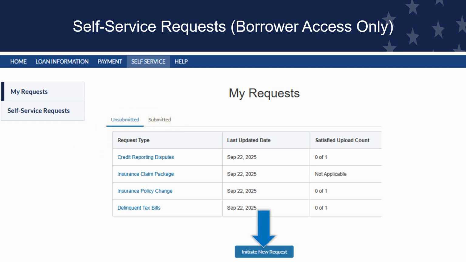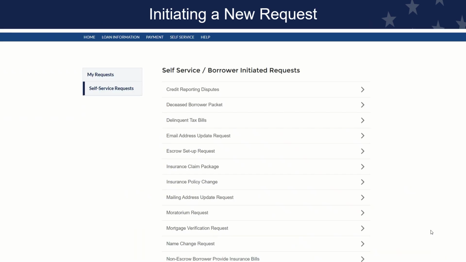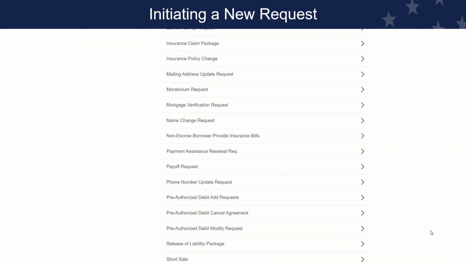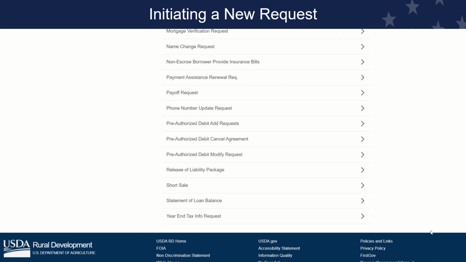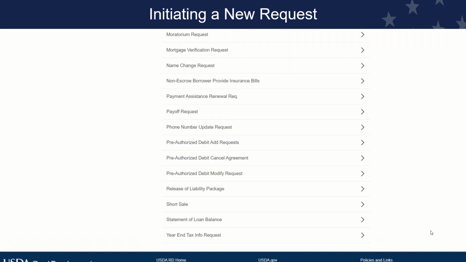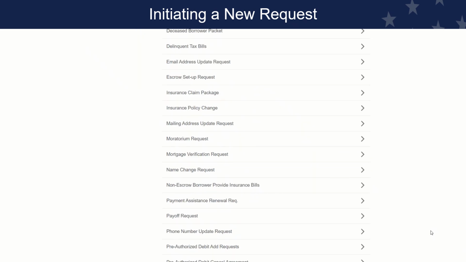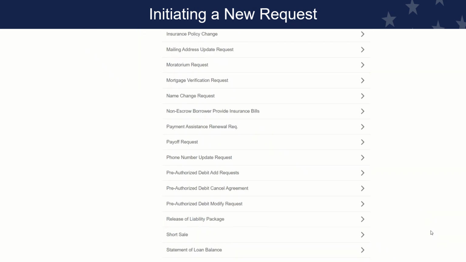To initiate a new service request, click Initiate New Request. The self-service list covers a broad range of common servicing office actions. All requests are listed in alphabetical order to make locating your action simpler. Keep this in mind. The list of available self-service options will depend on the loan's status. To access the request, click the right arrow on the request you wish to submit.